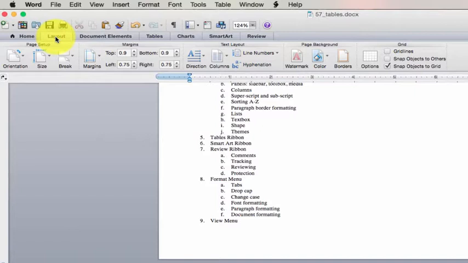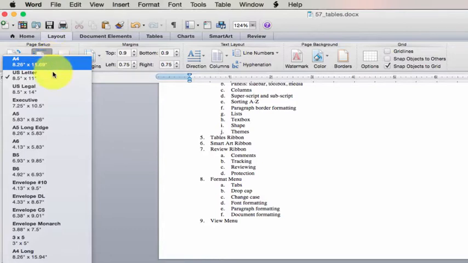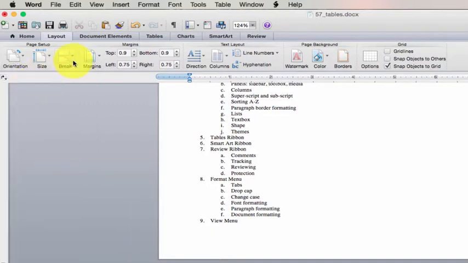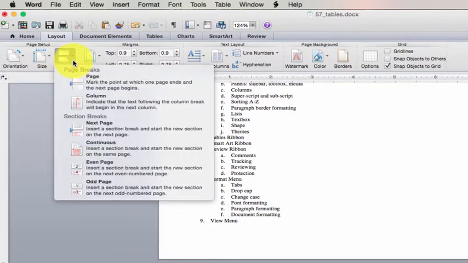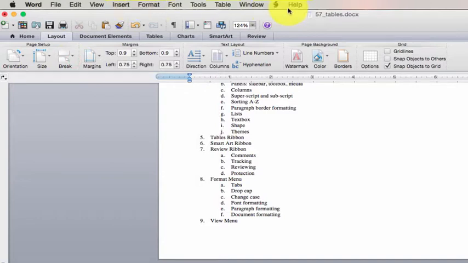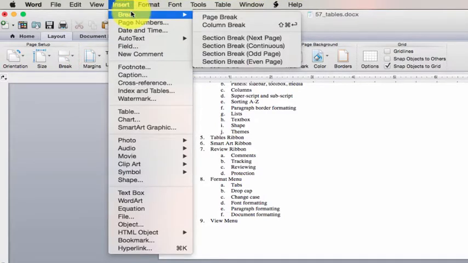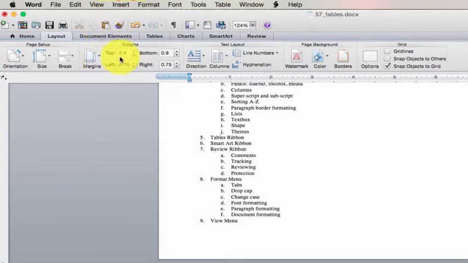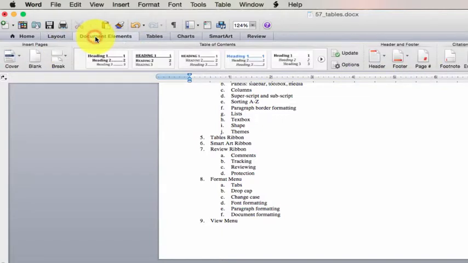Under the layout ribbon, we've already done changing the orientation and changing the paper size that our document's printing on, 8.5 by 11, the standard US letter paper size. Putting in new breaks, right? We could get to new breaks from that drop-down menu. We could change our margins. We've looked at doing columns, adding line numbers, hyphenation, adding a watermark, doing background color, doing borders, palm trees being my favorite. Grid, just stay away from it. Go play with it if you like, but I just don't find it useful, so I'm not telling you about it.